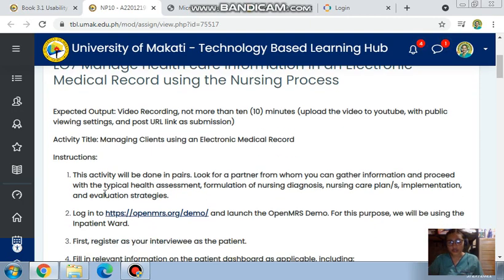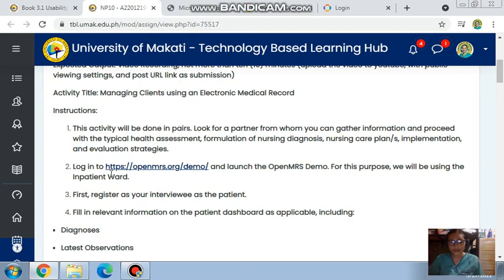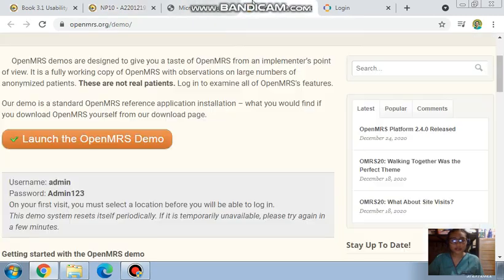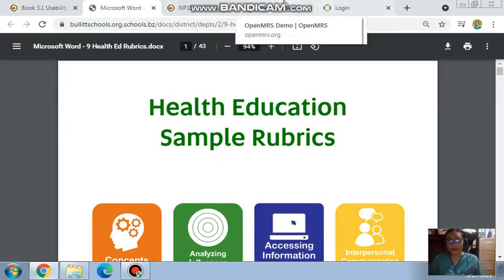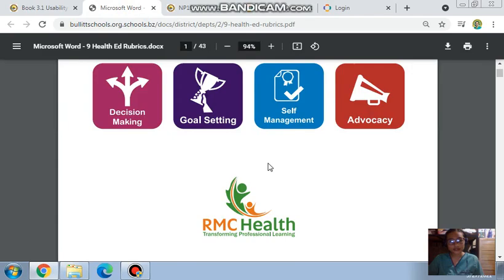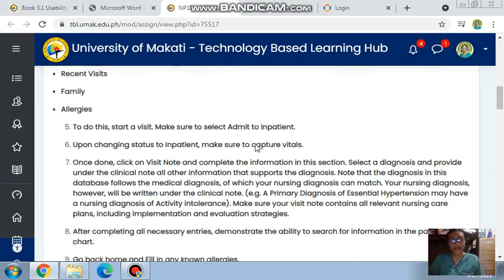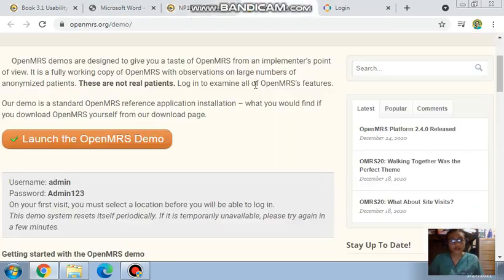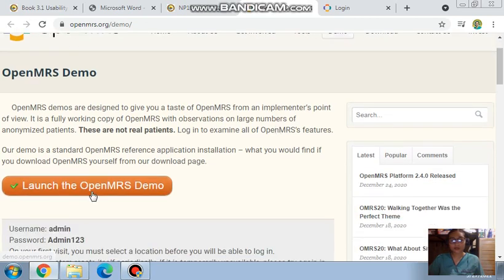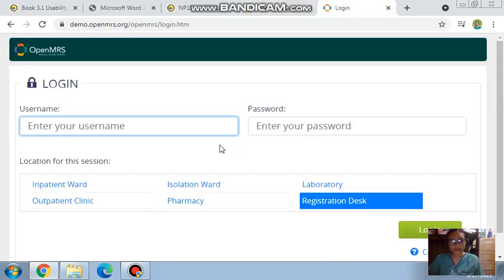So for the instruction, I already read the instruction, and for us to begin, there will be a given link here, the OpenMRS demo. So I already clicked it. So this is the OpenMRS demo. And also this is the rubrics for the certain activity. So for our OpenMRS demo, I click the launch and I've been redirected here. So I'm going to input my account.